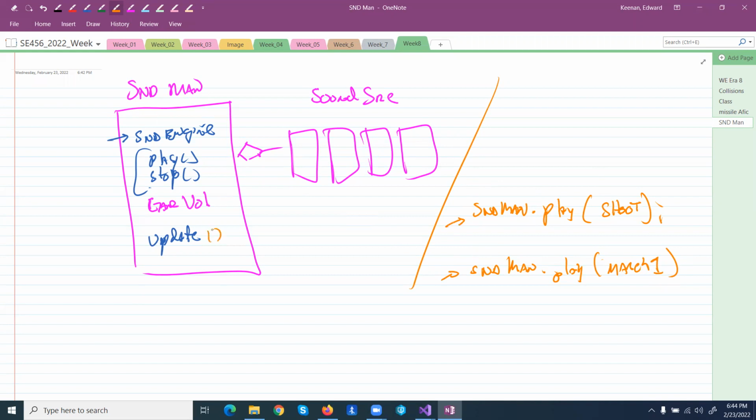You have the updates. So in your game loop, here's your game loop, update. I would just literally delegate it and say, okay, sound manager update.